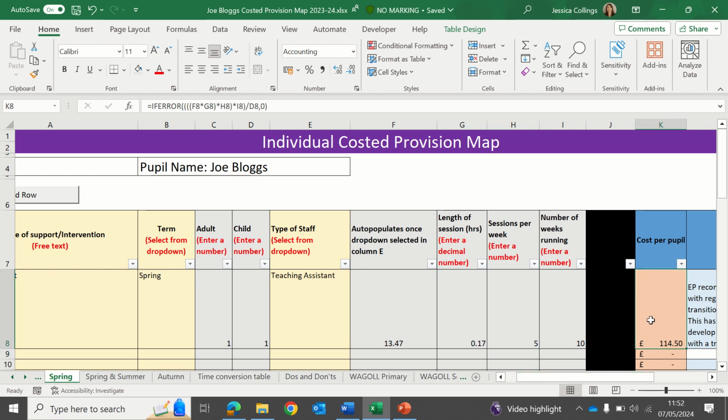It is important to note that because the meet and greet is delivered by a TA as a targeted provision to support Joe's social, emotional and mental health needs, this can be included on the costed provision map. If, however, this was carried out by the form tutor, it could not be included in the costings because the form tutor would be in class anyway and a brief personalised meet and greet could be expected as part of adaptive teaching.